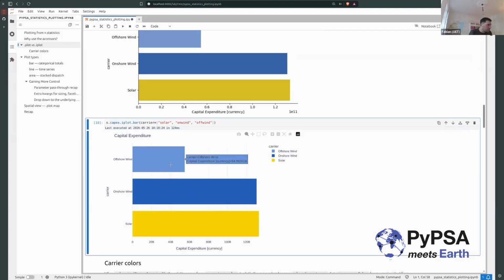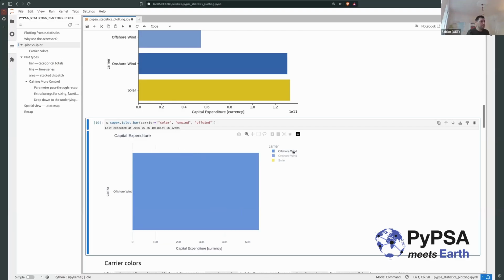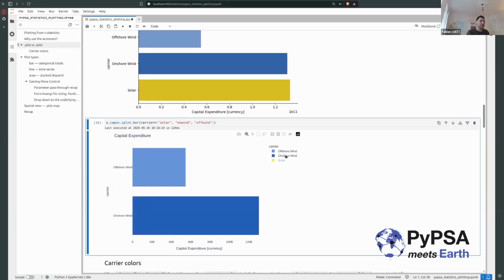When we hover over these different bars, we get information about the individual bars. This is a plotly feature, which is very nice, because you can also control more than just hovering over the individual objects that are plotted. You can, for example, filter out a list of carriers that you're interested in.